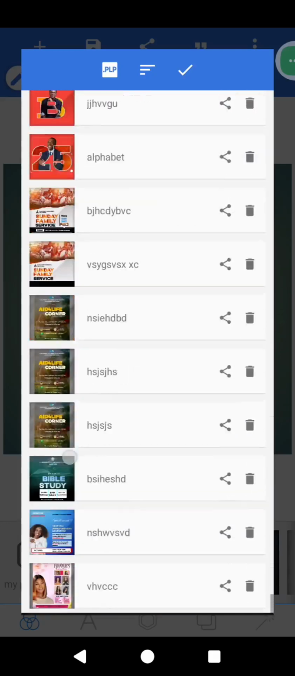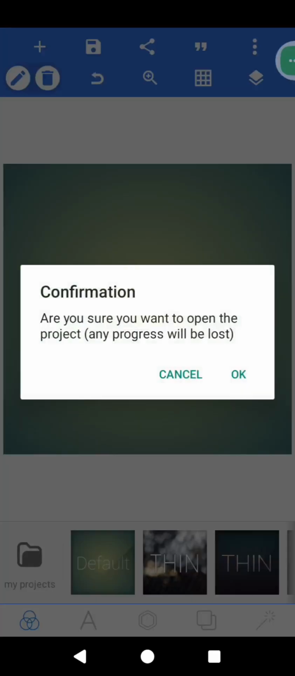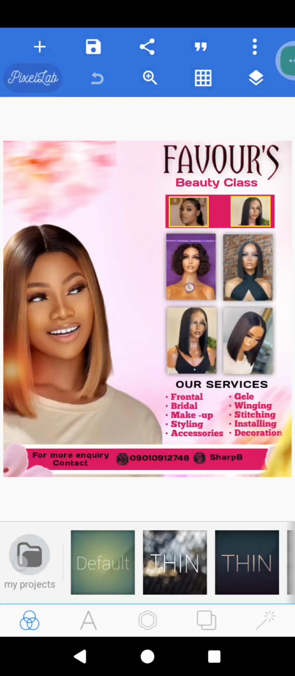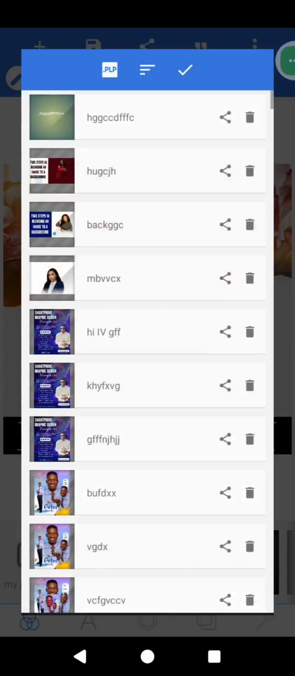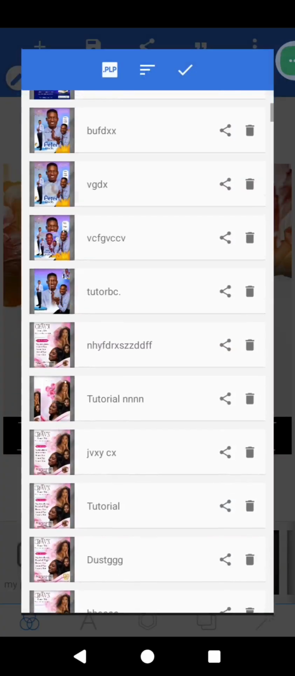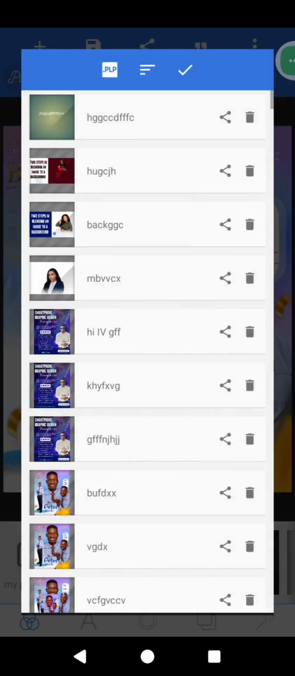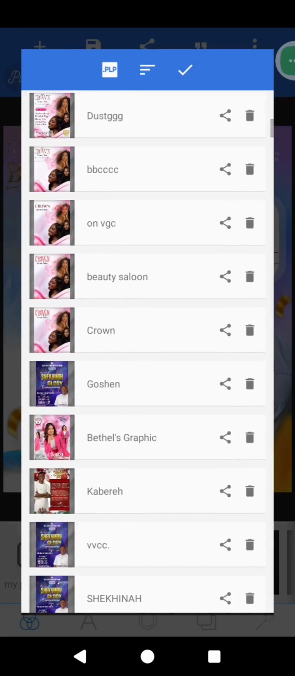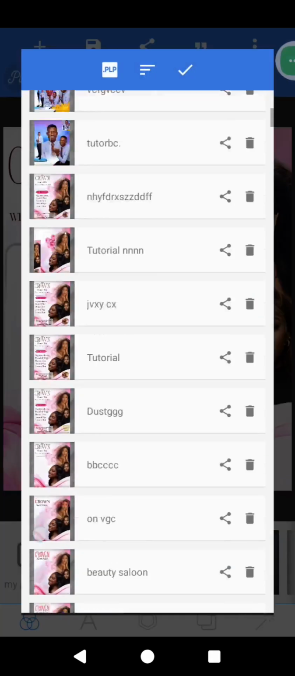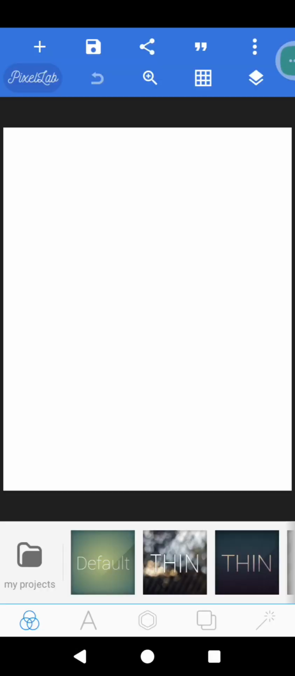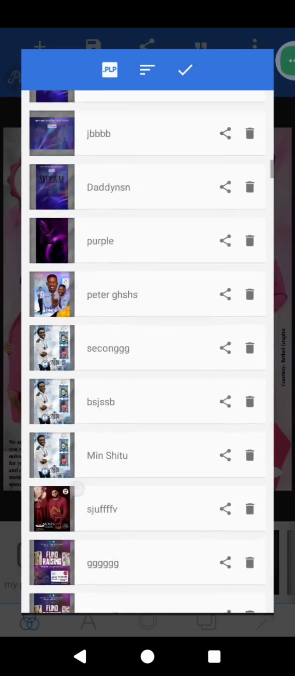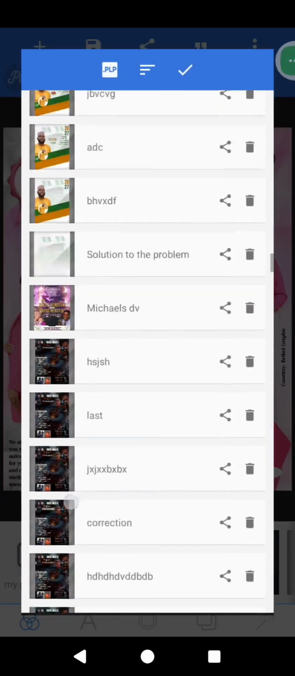The designs are arranged in sequence. When I began using this app with my phone, the first design I made and saved as project was this. You can see it's still here. When I tap it, it appears here, in case I want to make any adjustment or changes. These are designs I made over time and they are saved as projects, so at any time I can go back to them and make changes and adjustments. This is the major function and purpose of project.